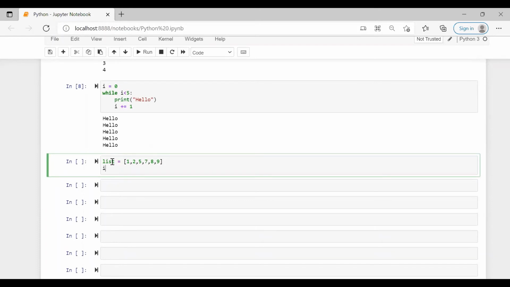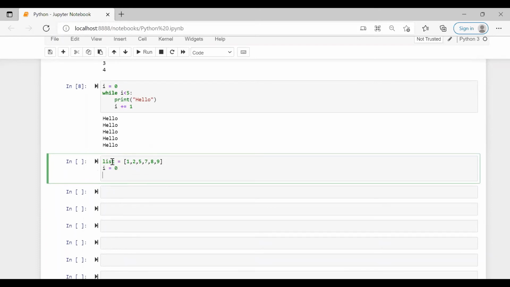So I'll take a variable I equal to 0 and while I is less than, now what is the condition we have to write? How many elements are there? All the elements should be printed. Then we have a function called length. Length always gives the length of the list. So while I is less than length of the list. Length of the list always gives how many elements are there.